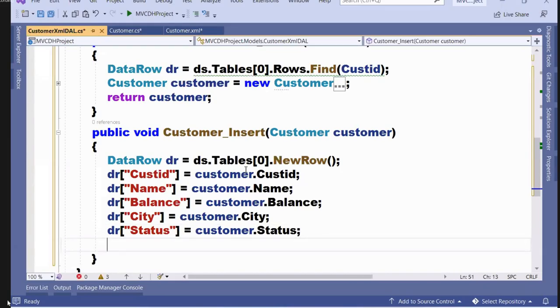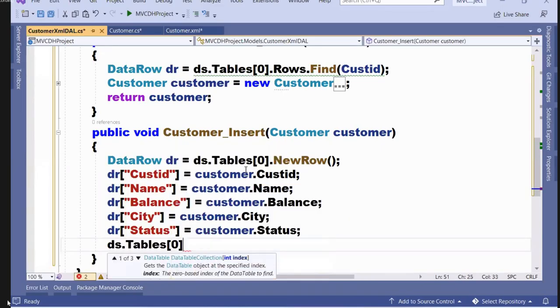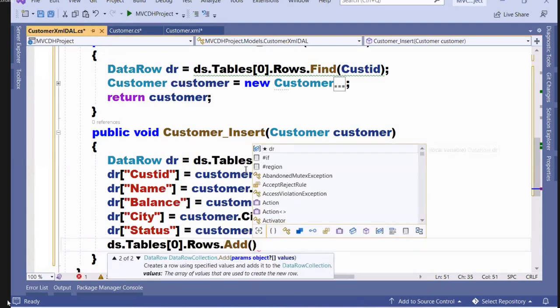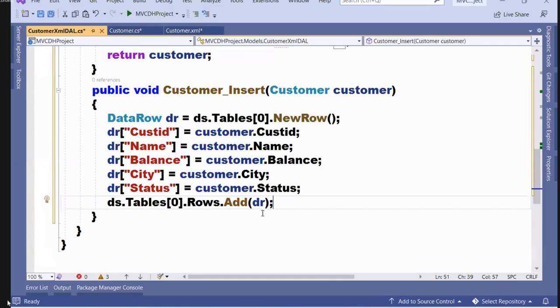table. You need to add the row to the table. How to add? ds.tables[0].rows.add. Add what? Add the data row. You cannot add the customer. If you add a customer, there's no point of creating this again. You need to add a row. So first create a row.